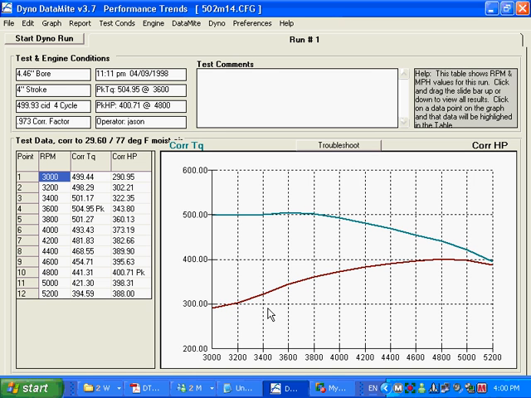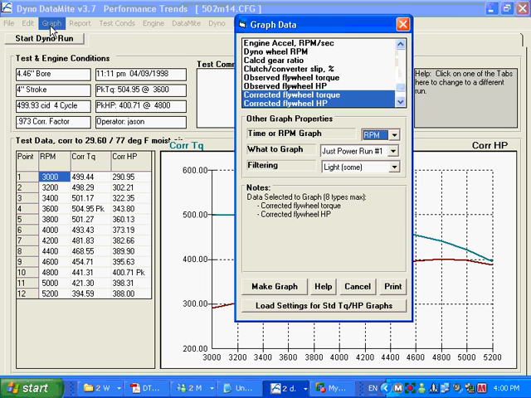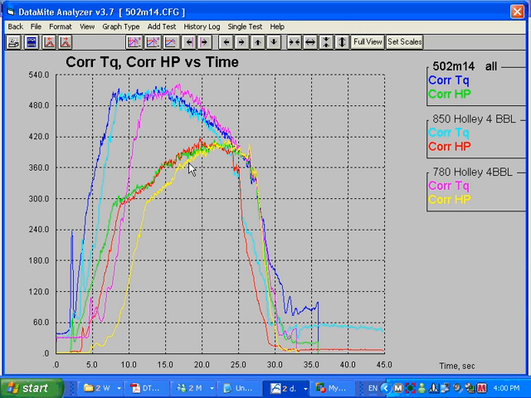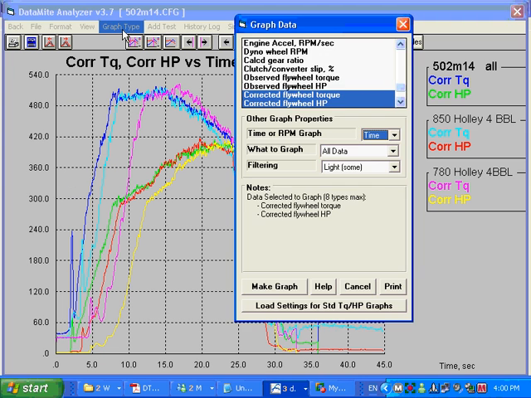We're going to show more graph features in this movie. And we're going to make a graph. Click on graph, upper left. And let's do a time graph just to show you some time alignment features. Here's torque and horsepower versus time. Let's throw RPM in there too.